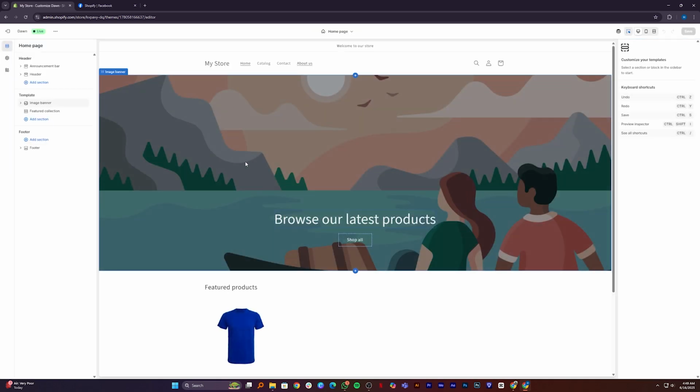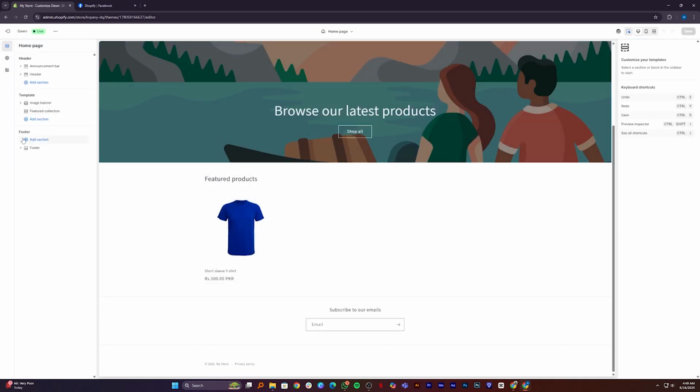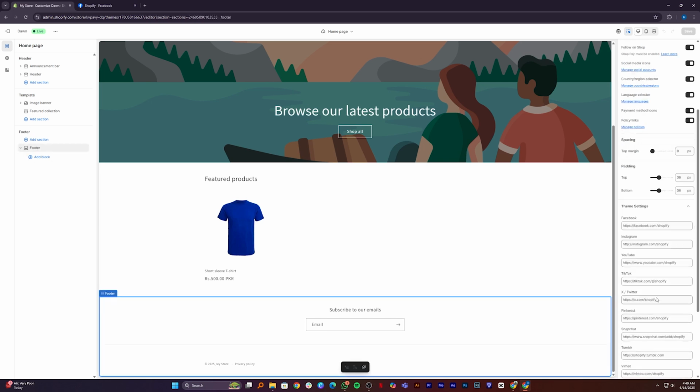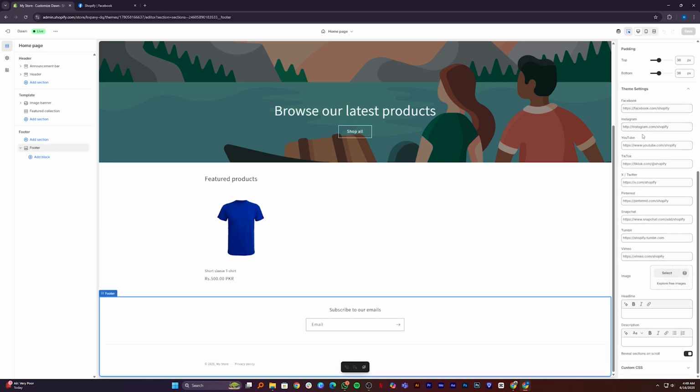Once the editor opens, look at the left side and click on Footer. Now, on the right side, click on Theme Settings. Here, you'll find a section where you can add links to your social media pages.